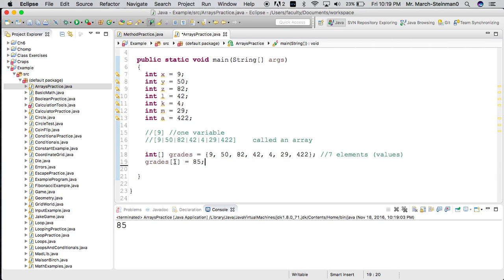By the way, this will obviously work for changing any element. I could change it to 0 and it would change the 9 to an 85, or 6, and it would change the 422 to an 85. So how would I print out all of these? Well, it turns out I'd have to loop through and print out each element individually. So here's how.